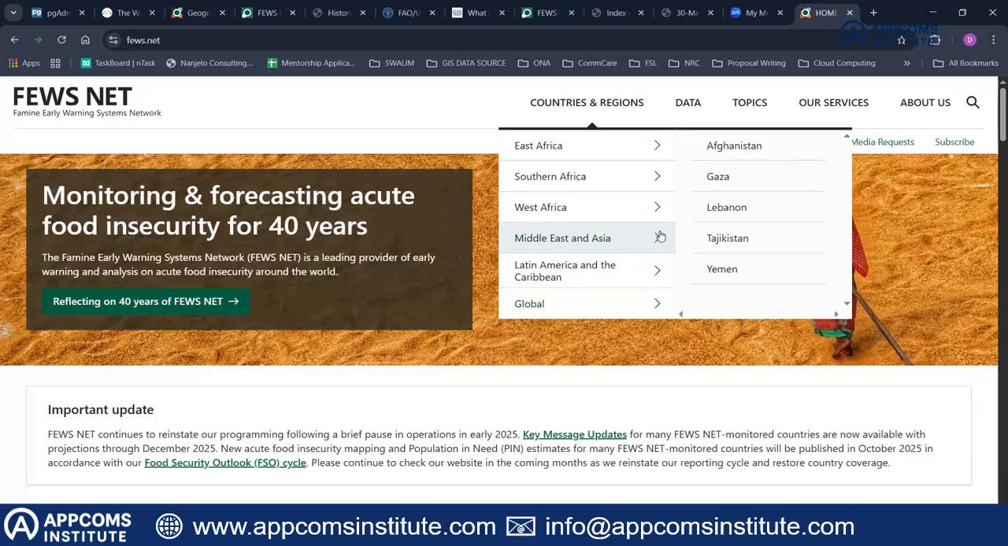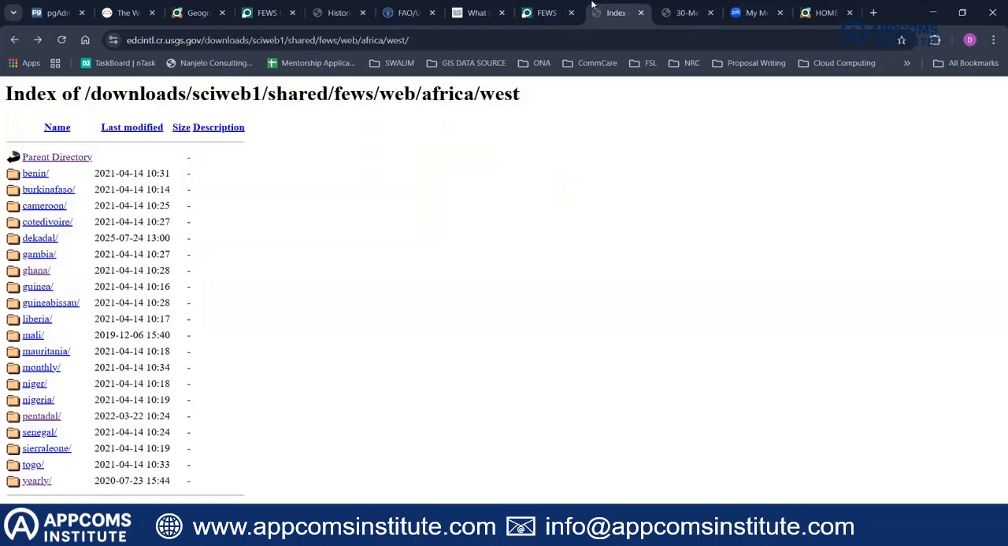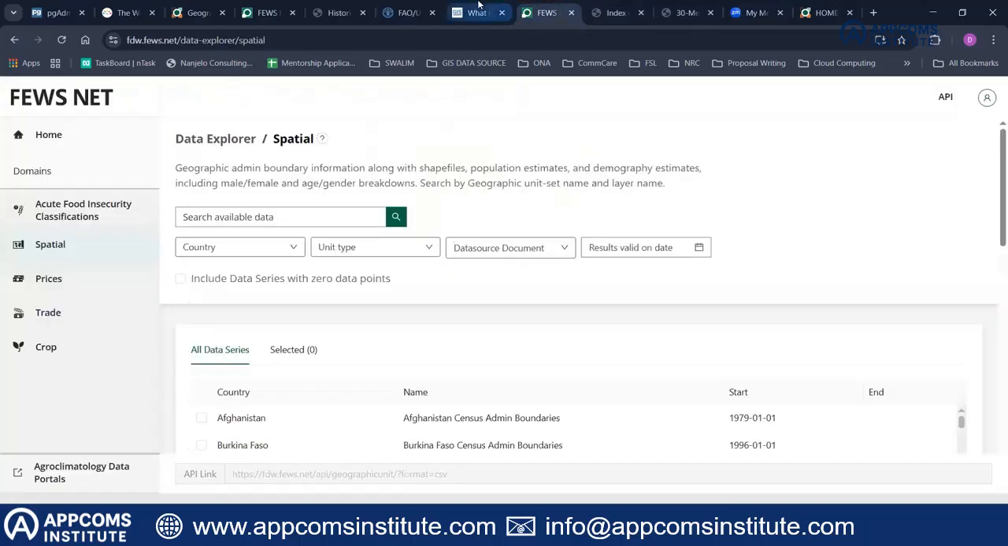We have a lot of players in here. FuseNet is not the only one. I'm going to share others. Like for climate data, you can look at World Climate. What is World Climate?